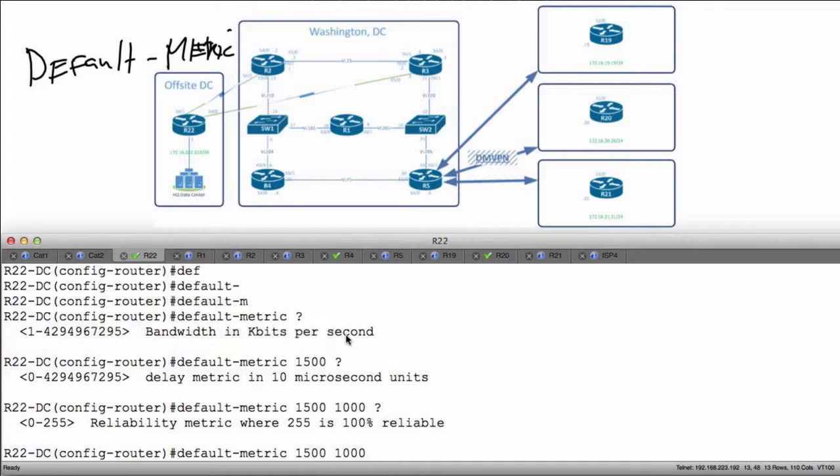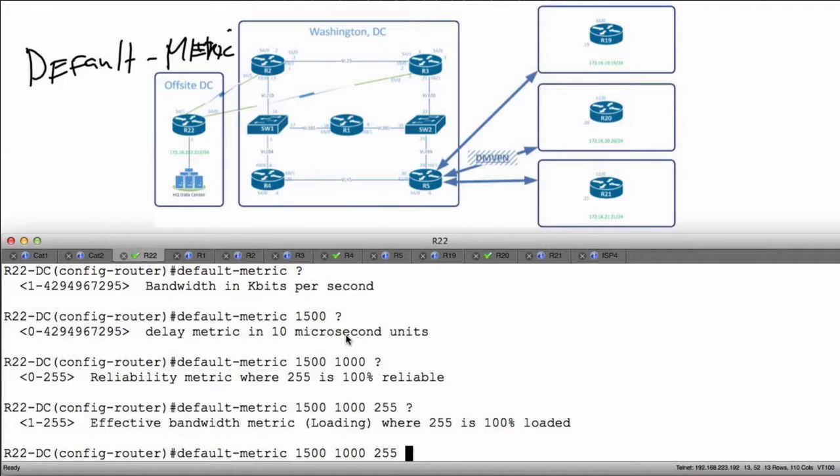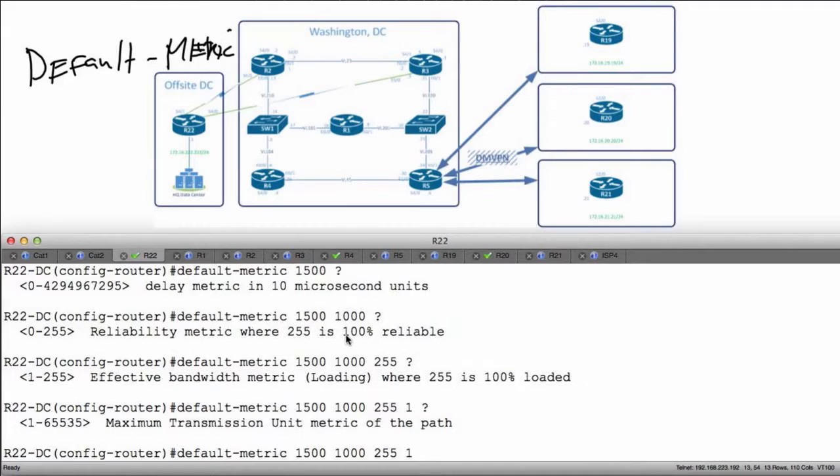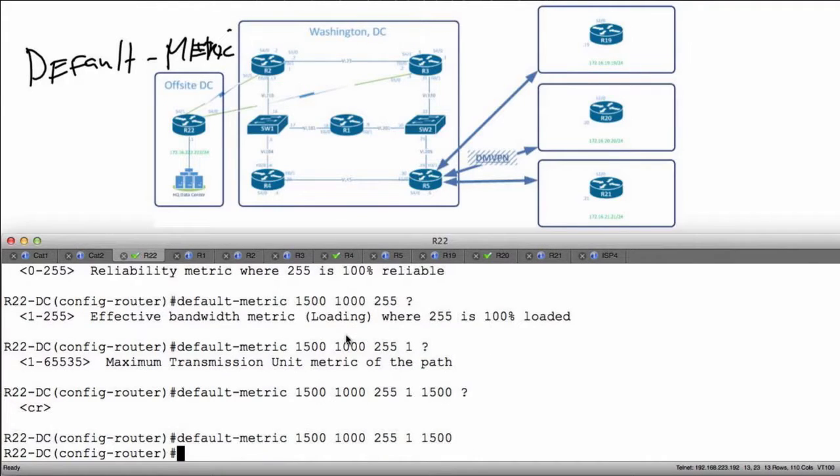Let's say 1000. What's going to be the reliability? Let's say 255. What's going to be the effective bandwidth, the load, where 255 is maximum? Let's say 1. Then we're going to say the maximum transmission unit. We'll just leave that at 1500. And that's it. Now let's create a prefix.